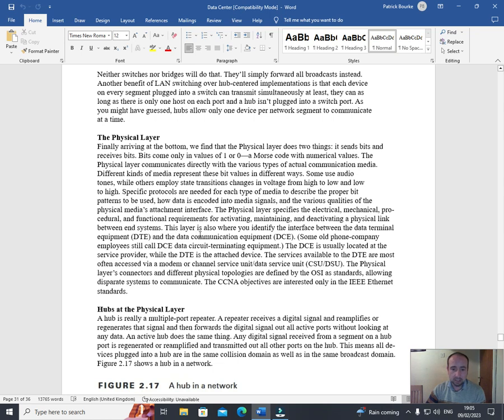between end systems. This layer is also where you identify the interface between the data terminal equipment, DTE, and the data communications equipment, DCE. Some old phone company employees still call DCE data circuit termination equipment. The DCE is usually located at the service provider, while the DTE is the attached device. The services available to the DTE are most often accessed via a modem or a channel service unit, data service unit, CSU/DSU.